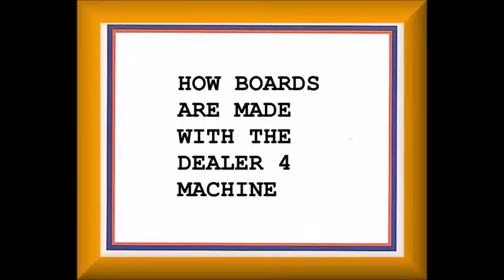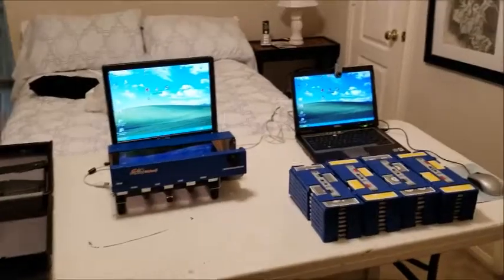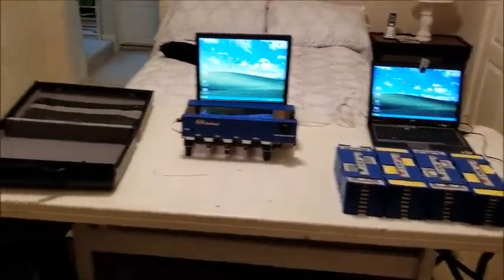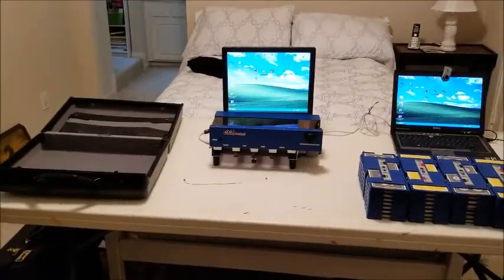This video will show you how to make boards with the Dealer4 machine we use in duplicate bridge. This is the equipment we're going to be using. I have it permanently set up, at least the dealer is permanently set up.